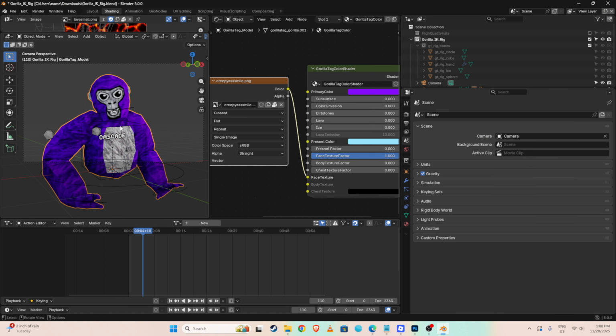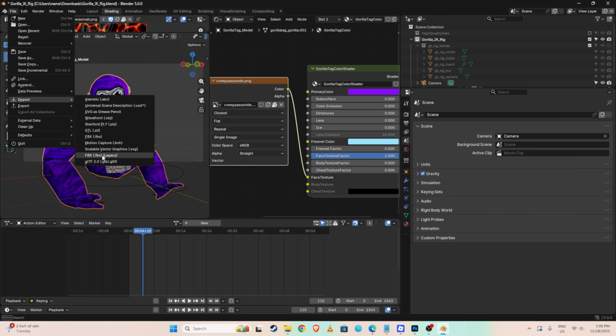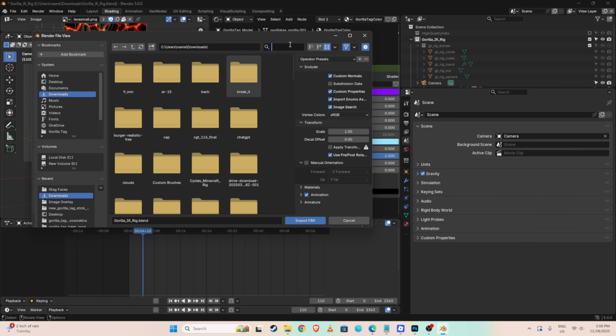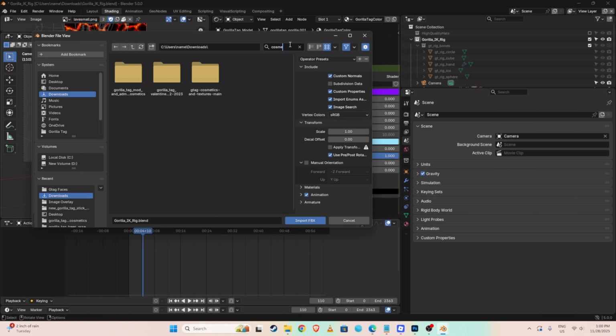But so next, what you can do is give it a hat. Go to the fourth link in the description to get the hats folder. And what you can do is go to File, Import, FBX, and then search for the cosmetics. I don't know if it'll show up. There it is. So it's this one. It should look like this. Click on that. Double click on it.